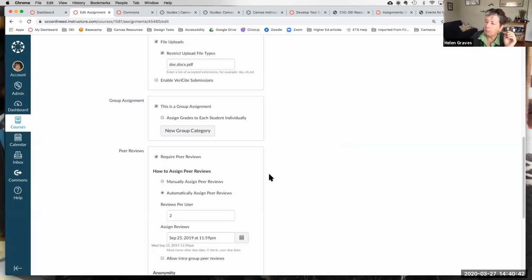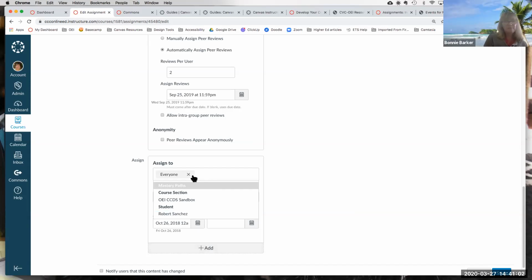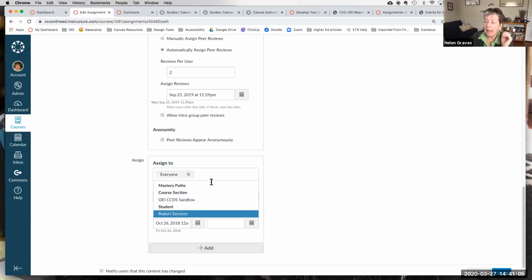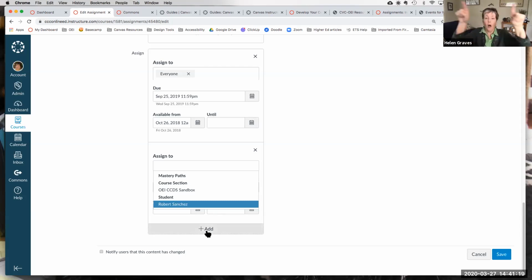You also have the ability down in due dates to, if you had groups, say this group has this due date, this group has that due date. So you're able to set up different due dates within the same assignment. Do you take off the everyone when you do that? Yes, you would take off everyone. And then, let's say this is group A up here. I would click that, give it a due date, and then click add, and say group B is now going to have this due date, and group C is going to have this due date. Okay. So it's all a single assignment, but each group would have a different due date.